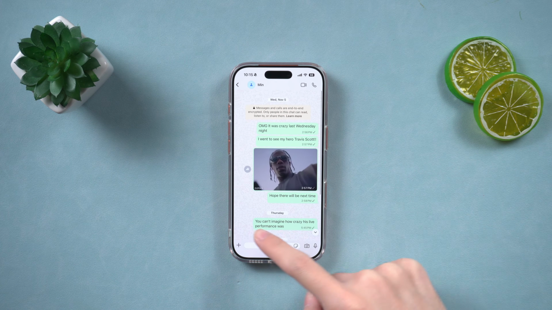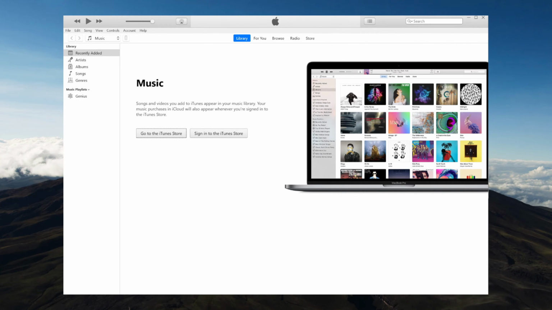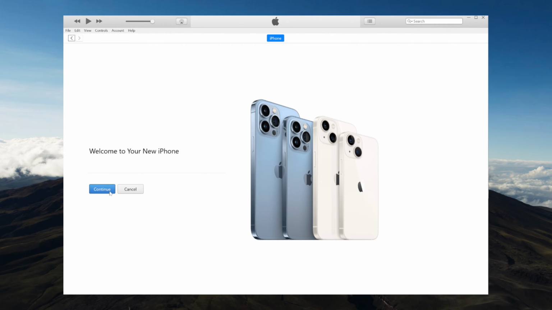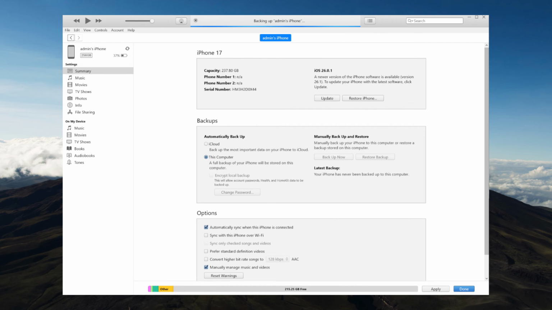Method 3. Using iTunes for a full device backup. For those who prefer a full backup of their iPhone, iTunes is another option. While iTunes allows you to back up your entire device, it does not create a separate backup for WhatsApp chats. Instead, WhatsApp data is included as part of the general iPhone backup. The limitation here is that you can't restore just your WhatsApp chats from an iTunes backup. You have to restore the entire device, which may not be ideal if you're only interested in recovering specific chats.